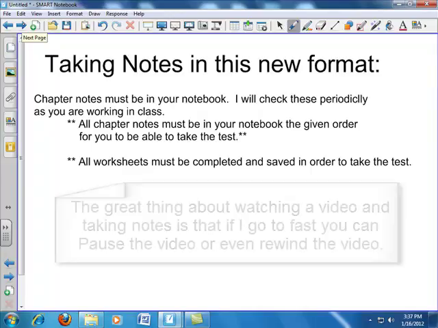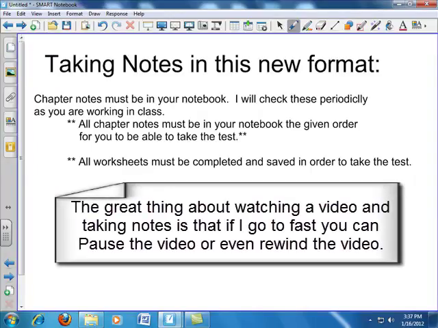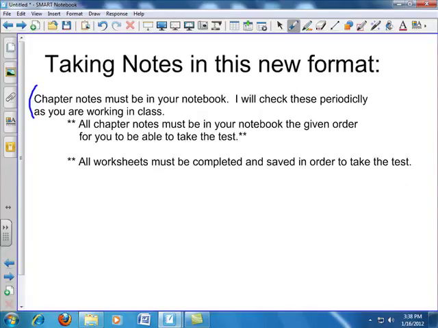Taking notes in this new format, you're going to take notes exactly like you would as if I were giving them, because the notes are coming from me. The only difference is you won't see me standing there, you'll just see me writing on the smartboard. All chapter notes must be in your notebook, and I will always check these in class. I'll walk around and see where you're at working wise, and I will check your notebooks. It's something I'm actually going to check off.